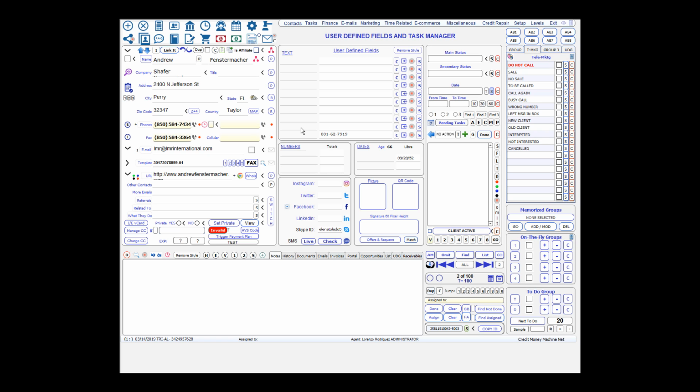Now we are going to show you the template manager. The template manager is where all the letters are located, plus you can add unlimited letters, whether they are for marketing or for the dispute process. Here we have the button for the template manager.